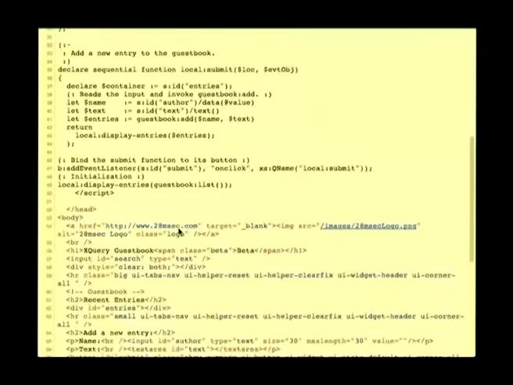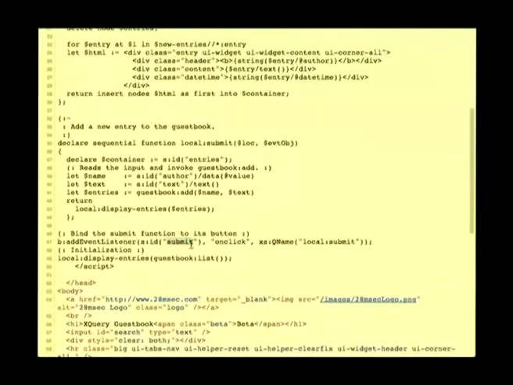And what happens here, for instance, is that I catch an event on the submit button, which is going to call the submit function, and I'm going to seamlessly invoke XQuery functions that are defined on the server.